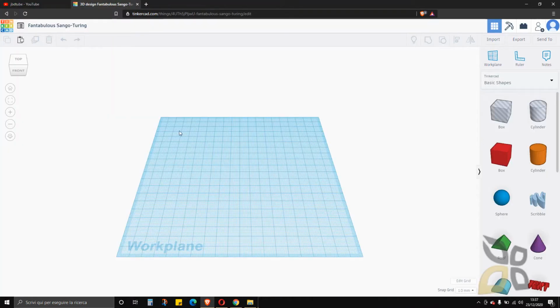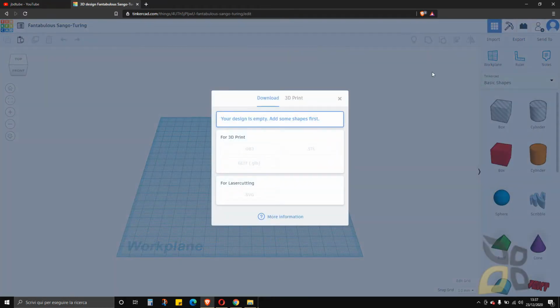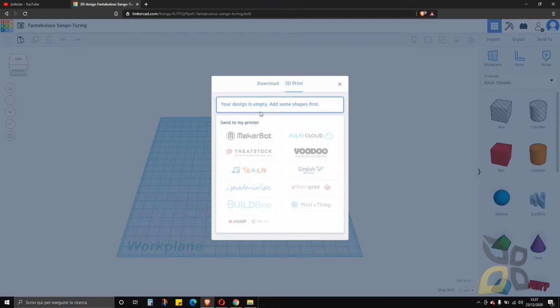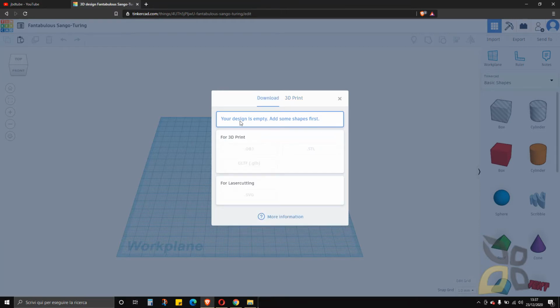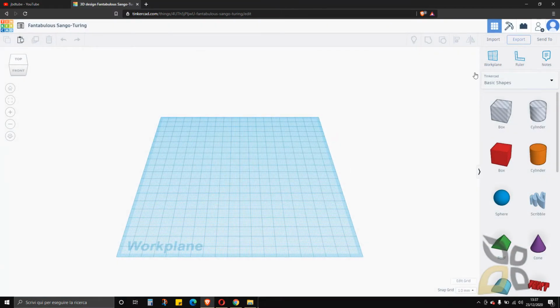So basically what you can do here is you can start here and then you can export. If you click here and export, you can then export for 3D print or export to use in other 3D applications. Okay, now I cannot export anything because my scene is empty, but this is the way it goes. So now let's get back to the interface.